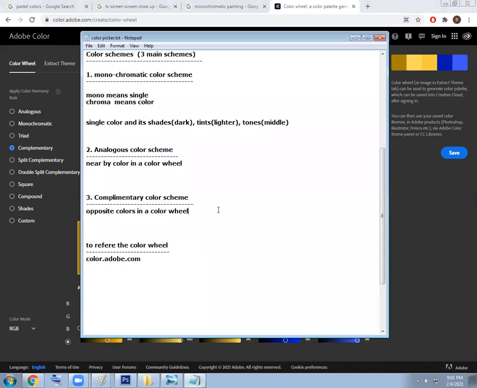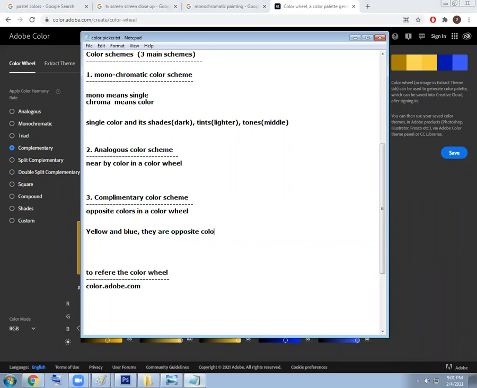Complementary color scheme means, for example, yellow and blue. They are opposite colors. Okay, they are opposite colors in a color wheel. In a color wheel, they are opposite colors.